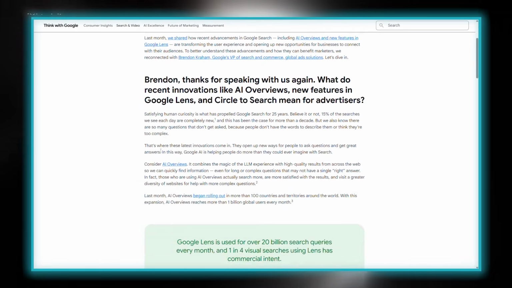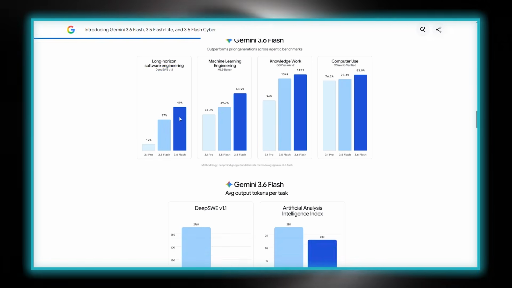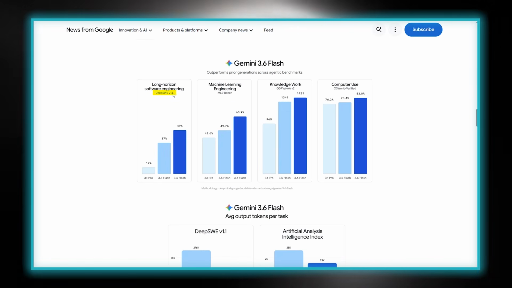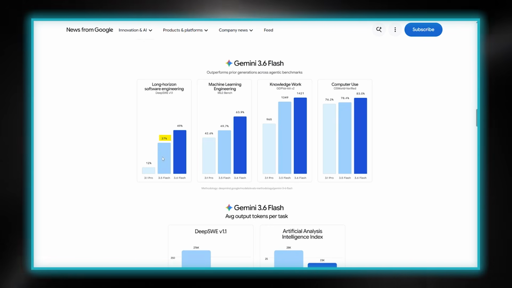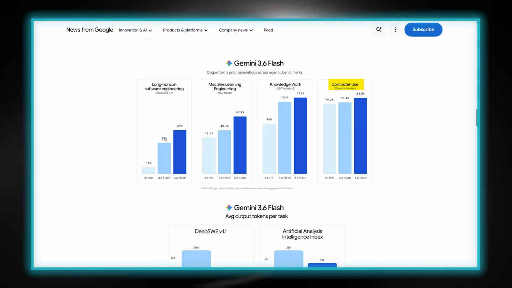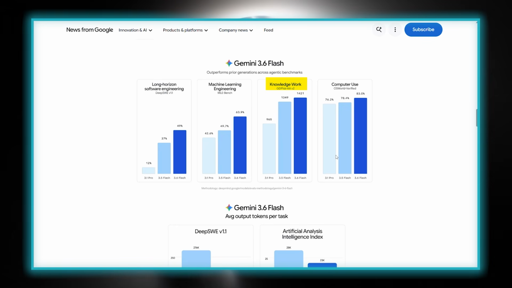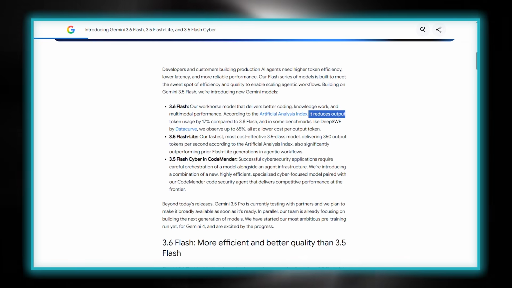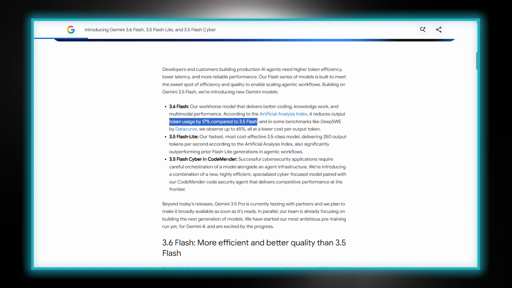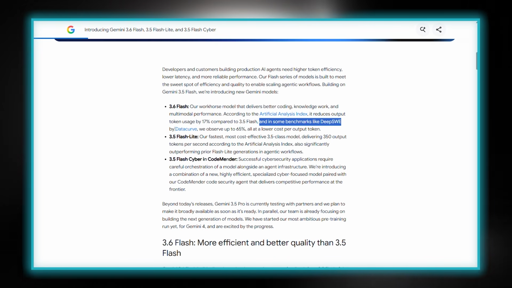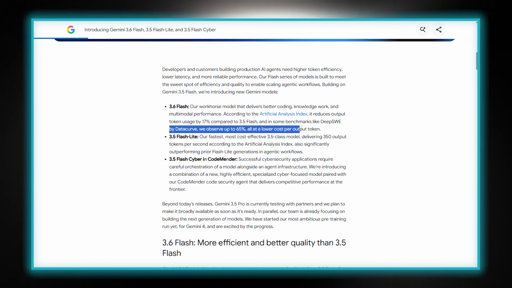Google's own figures are genuinely specific, not vague marketing language. On DeepSWE, their coding benchmark, 3.6 Flash scores 49% against 3.5 Flash's 37%, a 12-point jump. On OSWorld-Verified, the computer use benchmark, it's 83% versus 78.4%. On GDPval-AA, Google's knowledge work benchmark, the score climbs from 1349 to 1421. And on token efficiency specifically, Google says the model uses 17% fewer output tokens than 3.5 Flash to get there, which, if it holds up on your own workload, is the number that actually shows up on your bill.